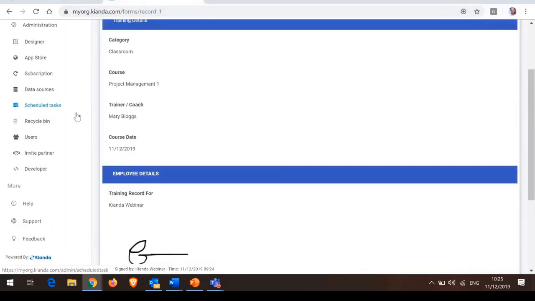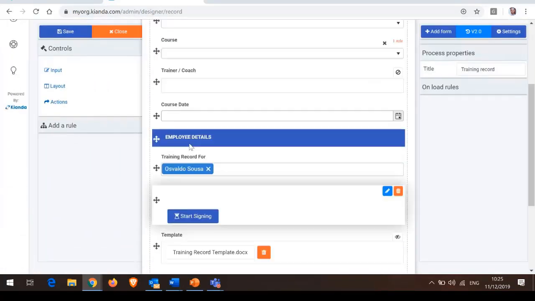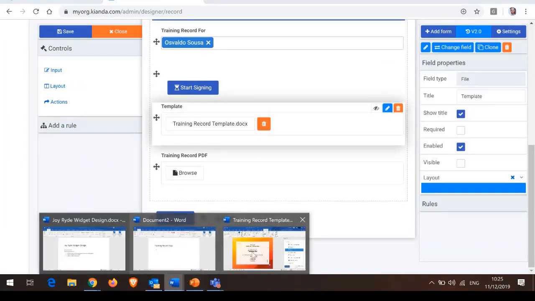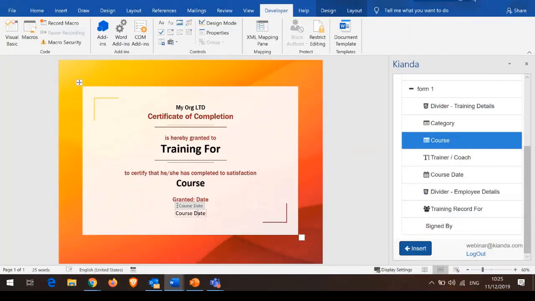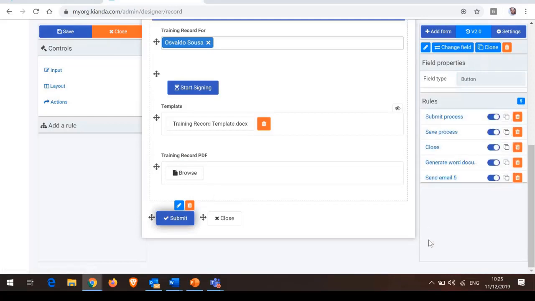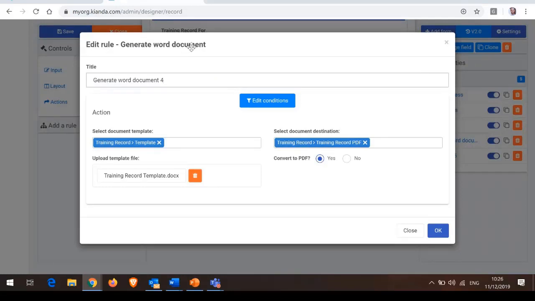So let me just quickly walk you through the additional steps that the other one has, that this one doesn't have. So this one has a template, which is the one that you see here, that we are automatically mapping. And then on the submit button, we have 2 additional rules. One of them is going to use the generate Word document, effectively pass the template, so the template file, and generate and store into training record PDF that is going to be effectively uploaded into a SharePoint site.